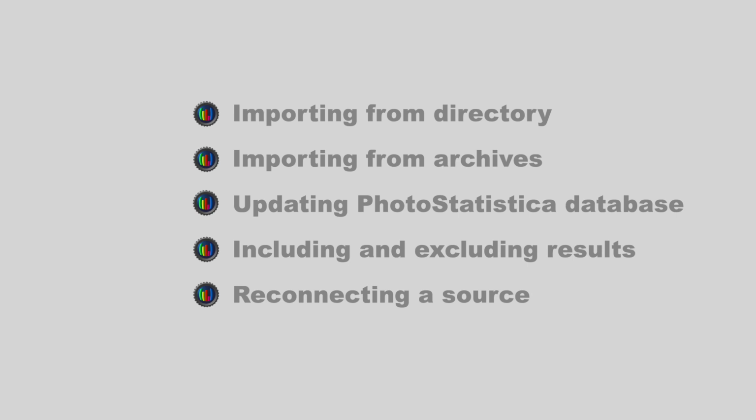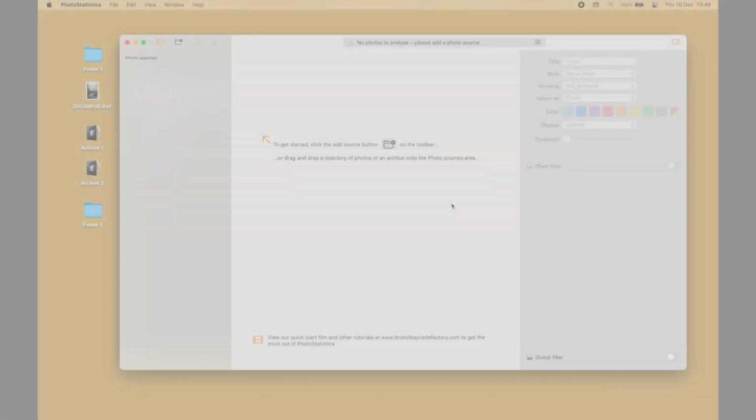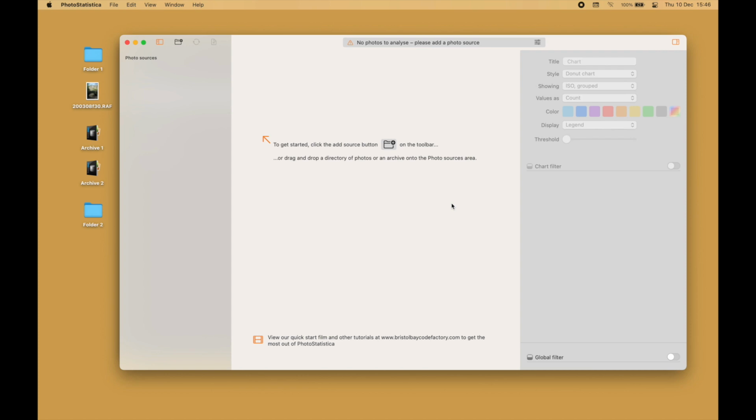We're going to look at how you can include and exclude particular photo sources from the analysis. And finally, what to do if a photo source name changes or its location moves. How do we get the database to reconnect to that? Let's get stuck in.